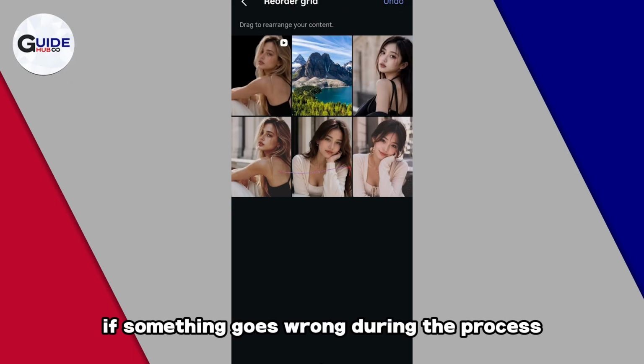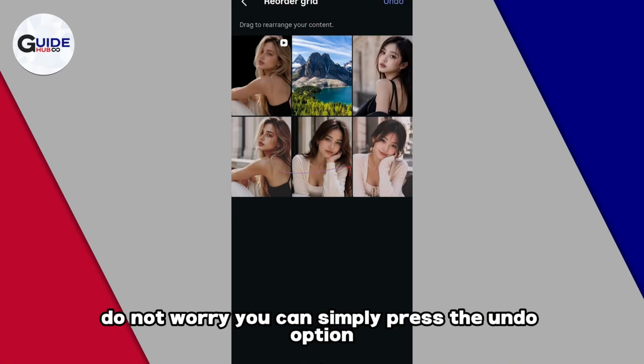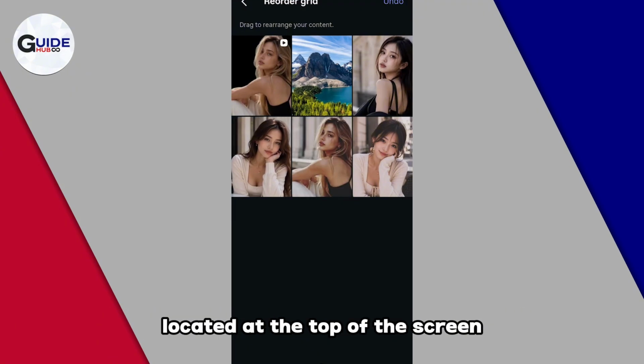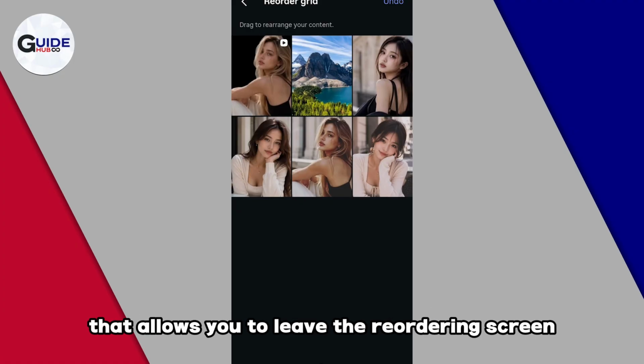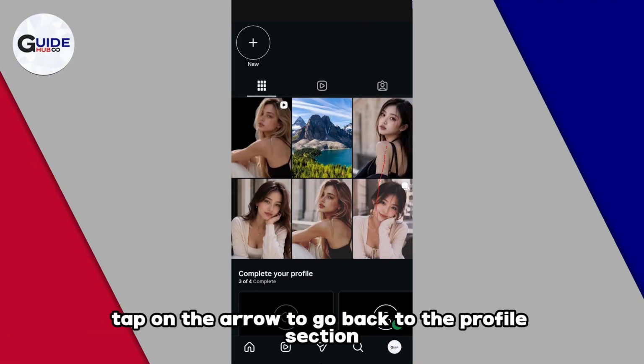If something goes wrong during the process, do not worry. You can simply press the undo option located at the top of the screen to reverse the most recent change and continue editing. Once you are satisfied with the new arrangement, locate the arrow icon that allows you to leave the reordering screen. Tap on the arrow to go back to the profile section.